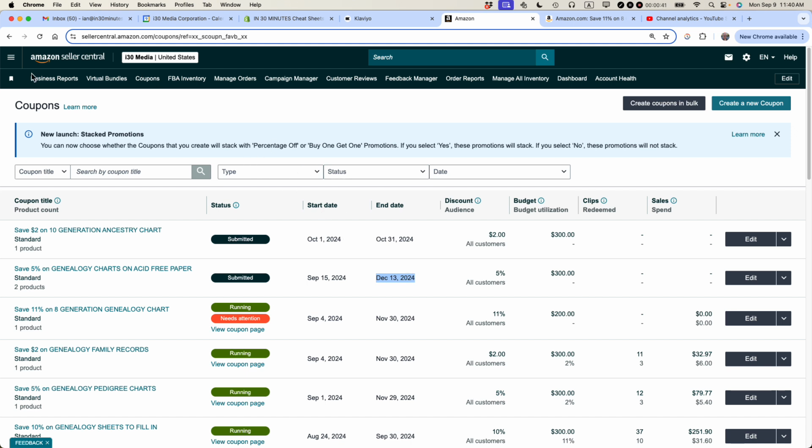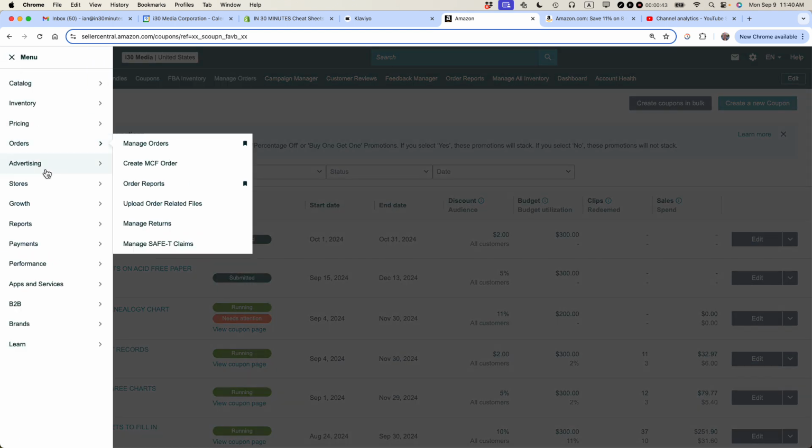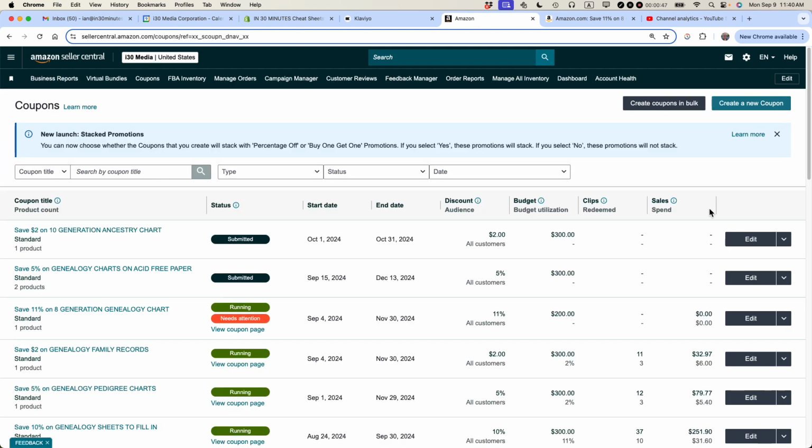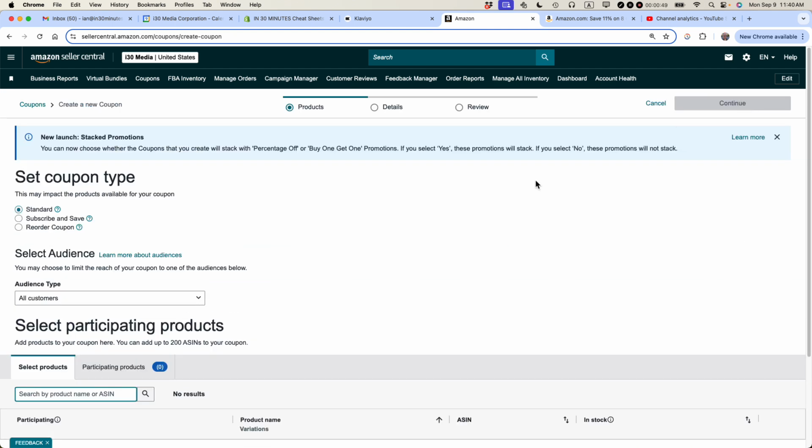So to get to this particular page, go to the hamburger menu, select advertising, select coupons. You'll come here, then you're going to create a new coupon, and you have a couple different options here. I'm just doing a standard coupon. Standard coupons, as of right now, are currently 30 days maximum. You can't make it any longer than that.